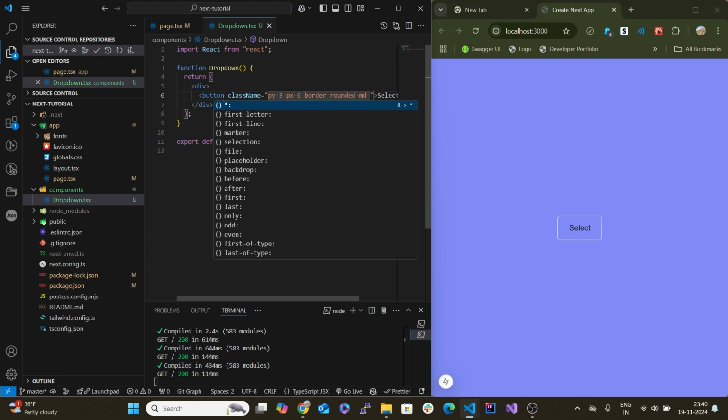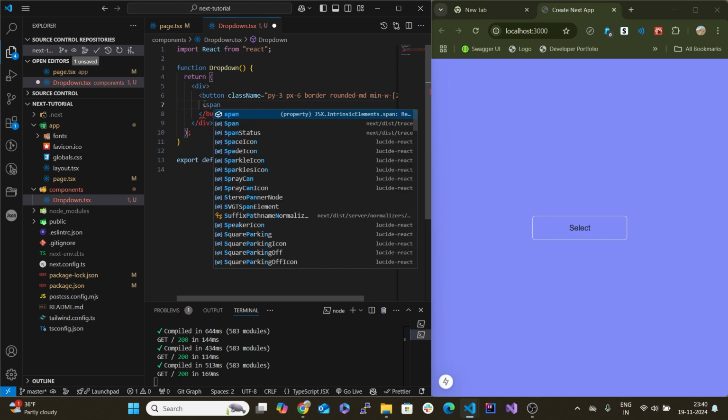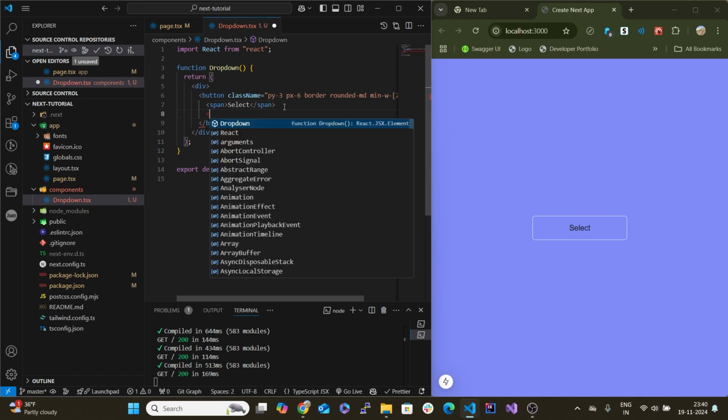So let me give it a minimum width. Let's make it a bit wider. I'm going to give it a minimum width of, let's say, 200 pixels. Now the button is white, and also inside the button I'm going to render this text inside a span. You'll see why in a bit. And below the span, I'm going to render an icon. That's the chevron icon.